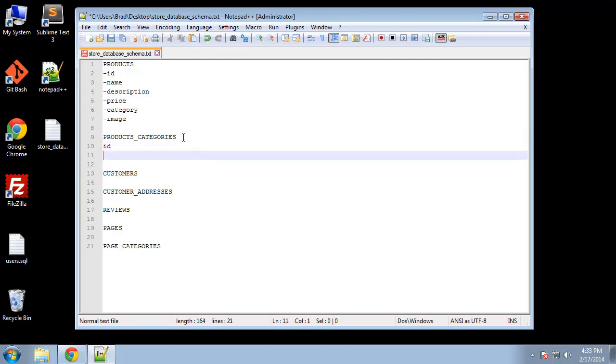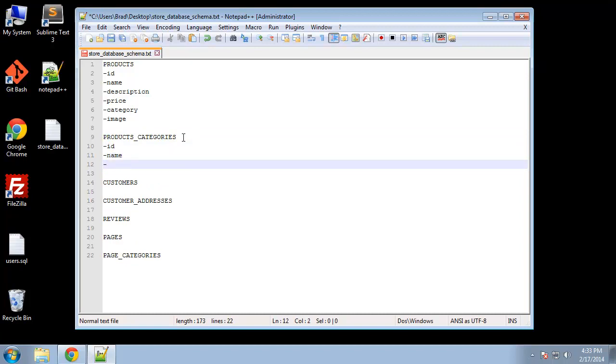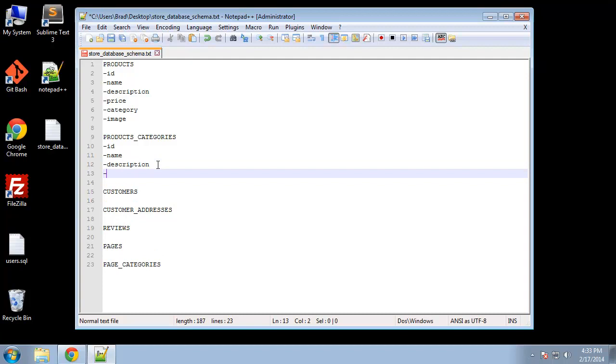So product categories will have an ID. Let me put that little dash. They'll have a name. They'll have a description. So you can see a lot of this is repetitive. Description, name, and it'll have an image.